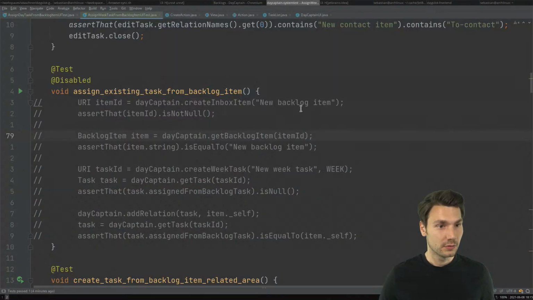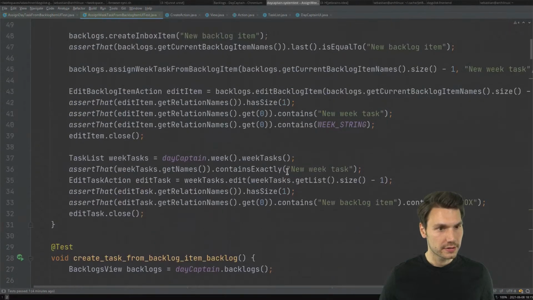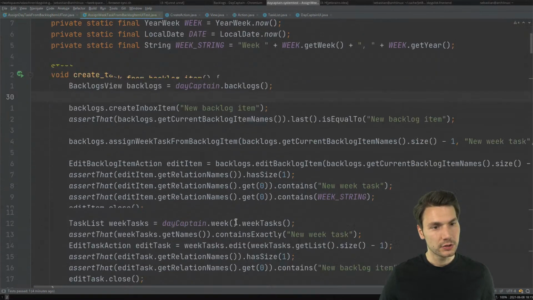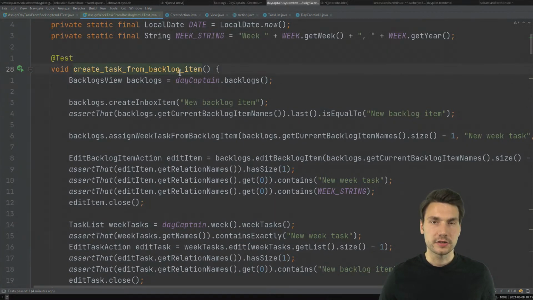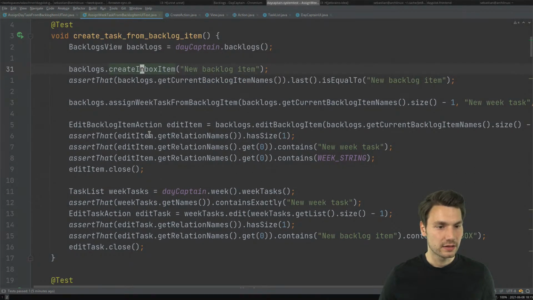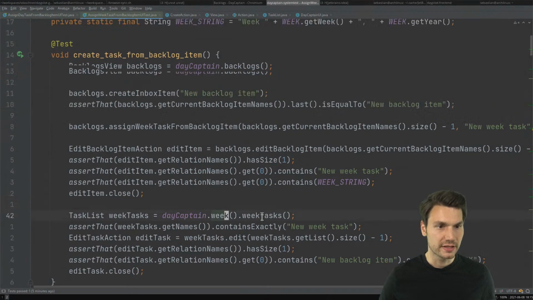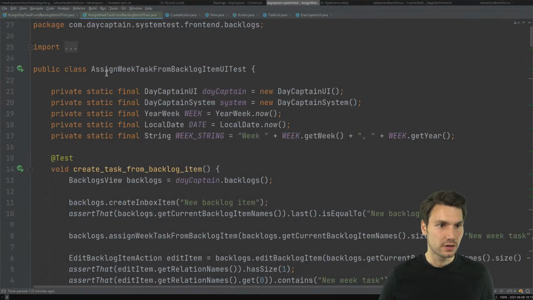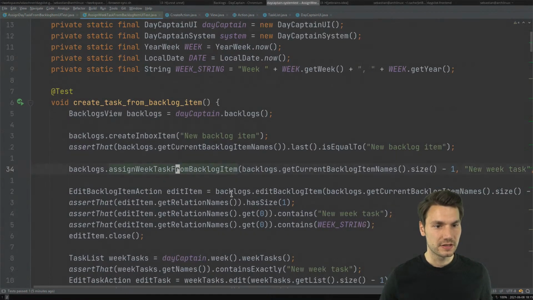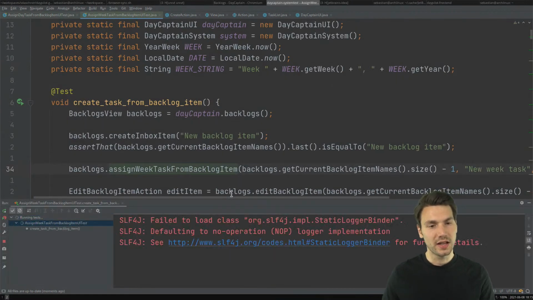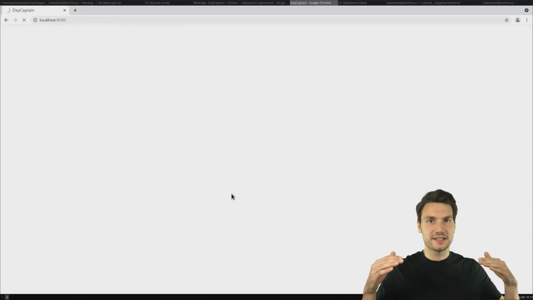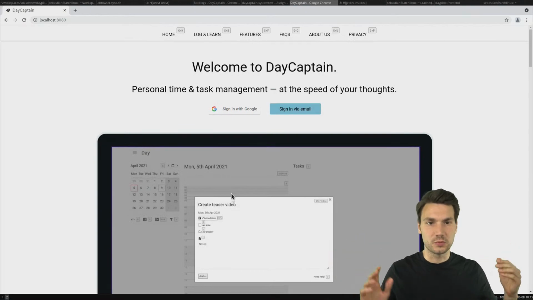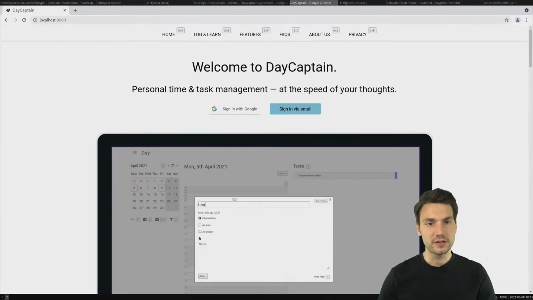And now what I want to do, there is actually a test for it: to first create such an inbox item and then assign a week task from this backlog item. Which just means, well, I want to test creating such a thing and then assigning it to next week, for example. So just to see if that works.